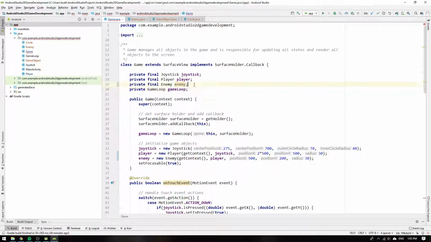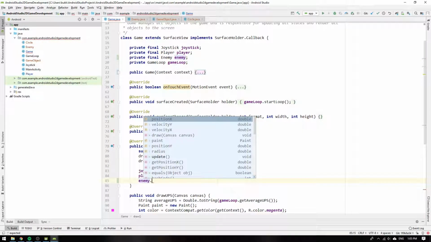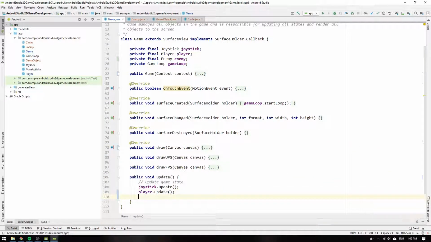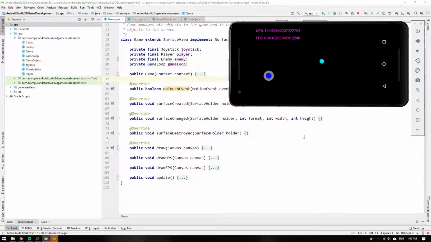of the player. Then we have to update and draw the enemy, so we go to the draw method and type enemy.drawCanvas. And in the update method, we type enemy.update. Now we're done, and we can hit run to start the game. We see the enemy getting drawn on top of the player, and when we try to move the player, the enemy is still on top.